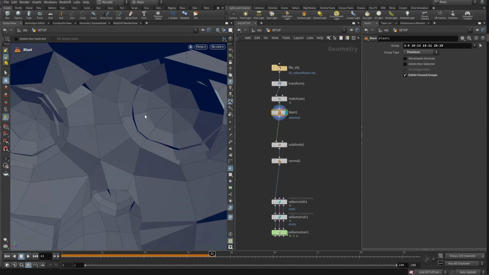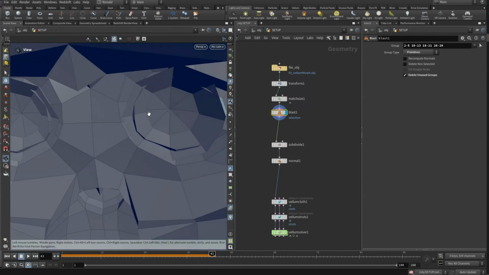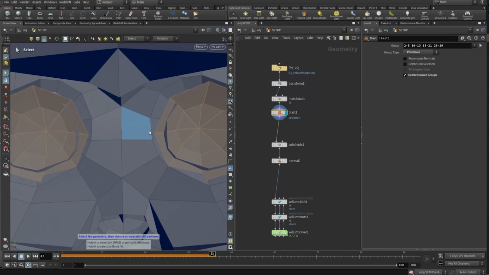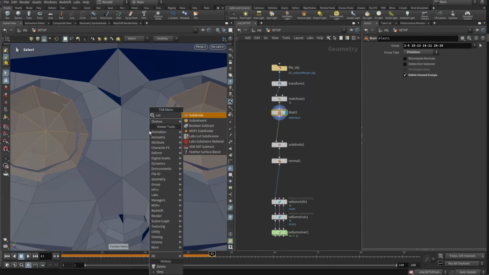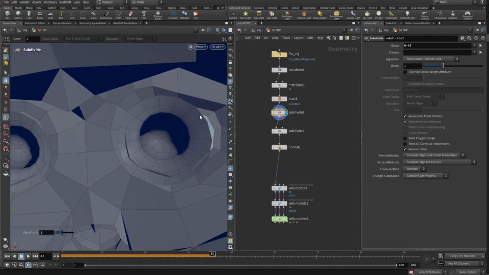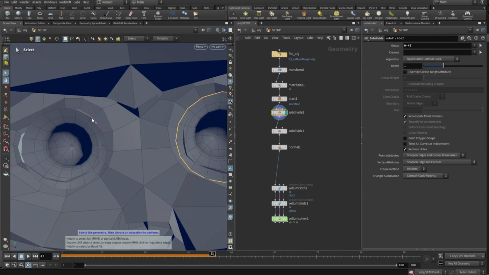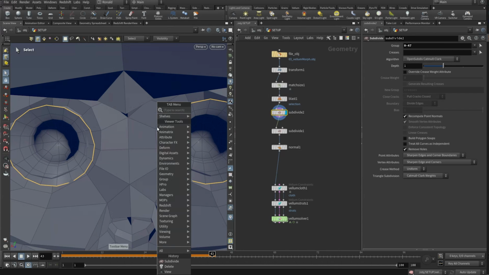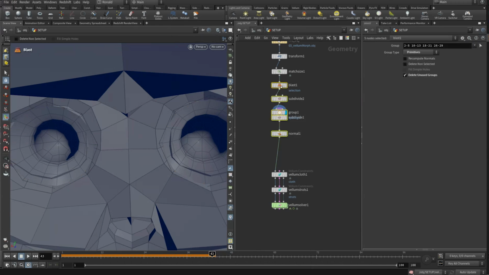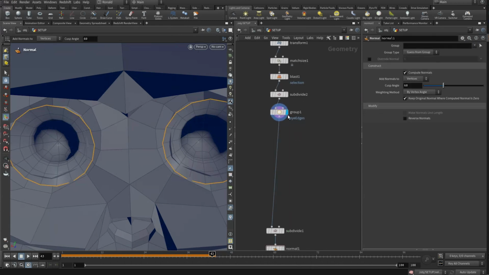Next, I'm going to hit S again and use my primitive selection, double click the eyes, hit tab and type in subdivide. So I subdivide only the eyes so that the resolution of the eyes matches closer to the eye socket. Then I hit S once more, select these edges of my eyes, hit tab and group them up into an edge selection called eye edges.